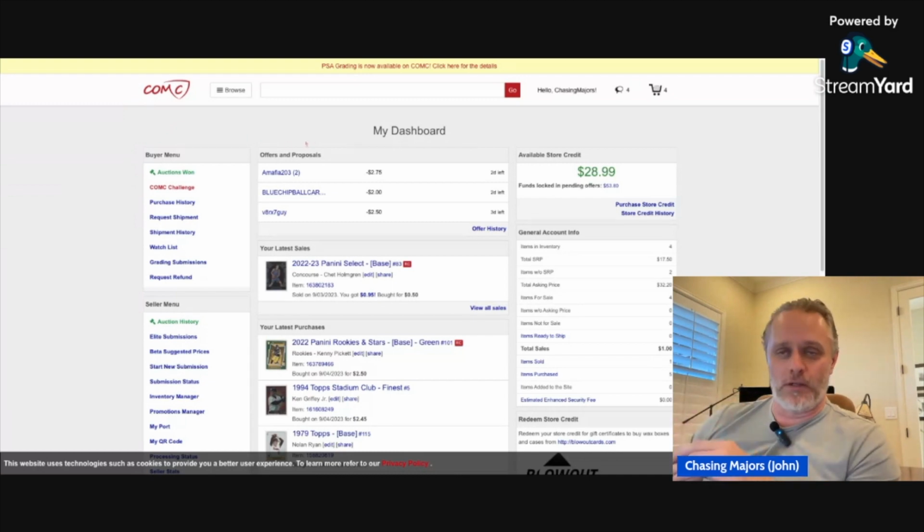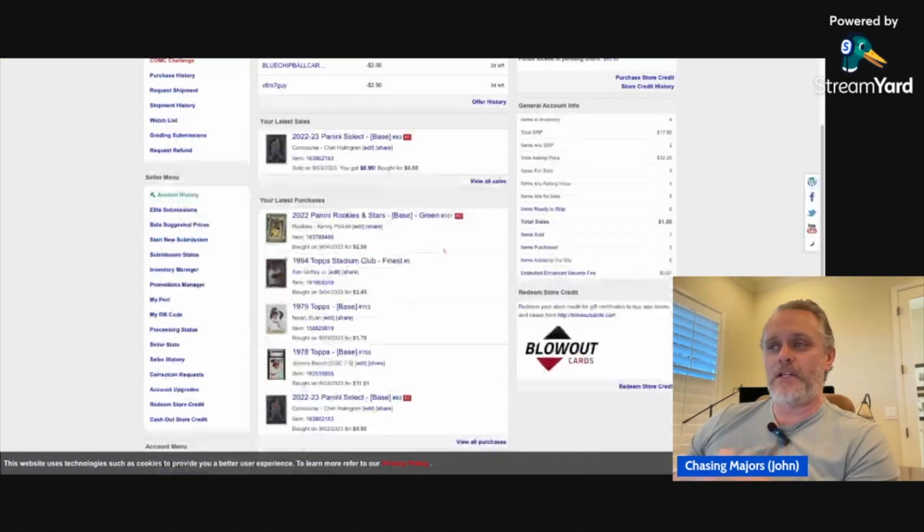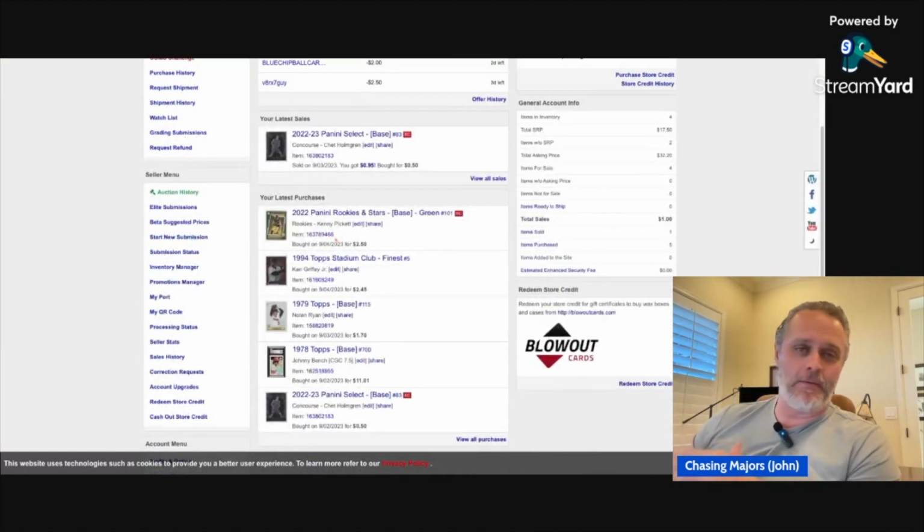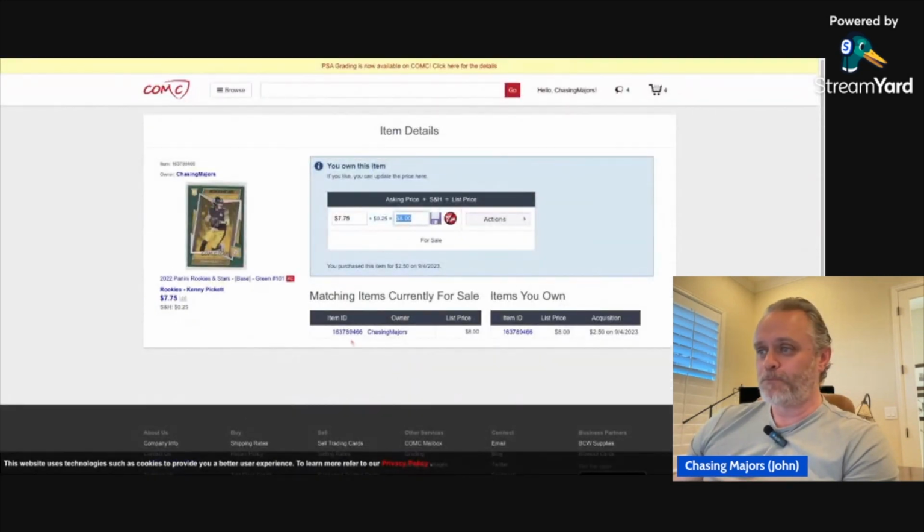Now, I rarely use the notification bar that pops up. I like to go through and click on the item number. Let's go ahead and take this Kenny Pickett and click on the item number. When you click on the item numbers, you'll see the cards that you've purchased. And if there were multiple cards listed on COMC, you would see a whole bunch of inventory here. On this Kenny Pickett, this is the only one of these that's currently for sale.